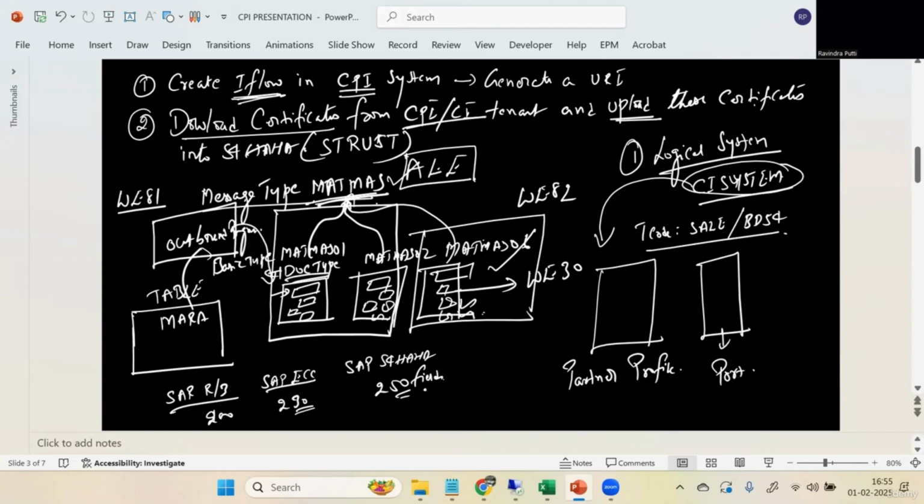So we need to create one partner profile. In this partner profile, we try to set, for example, for your CI system, what type of message types you are going to distribute? Say for example, it is MATMAS, it is DEBMAS, and say for example, it is orders.